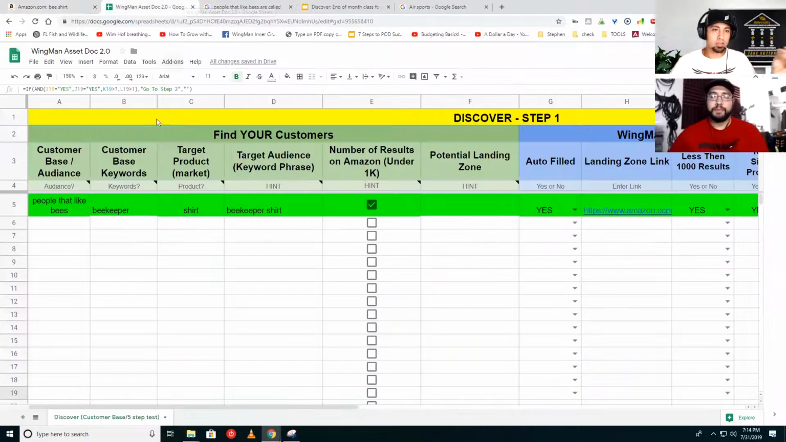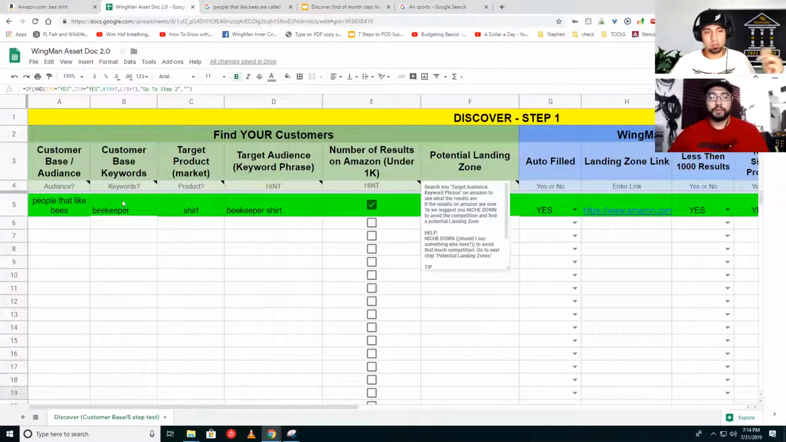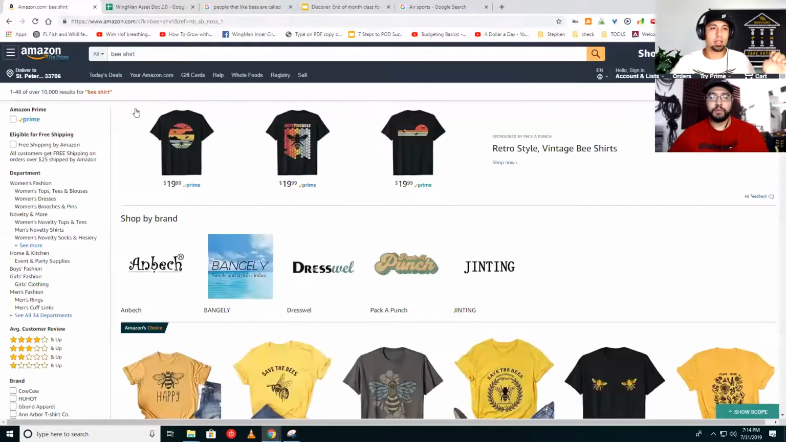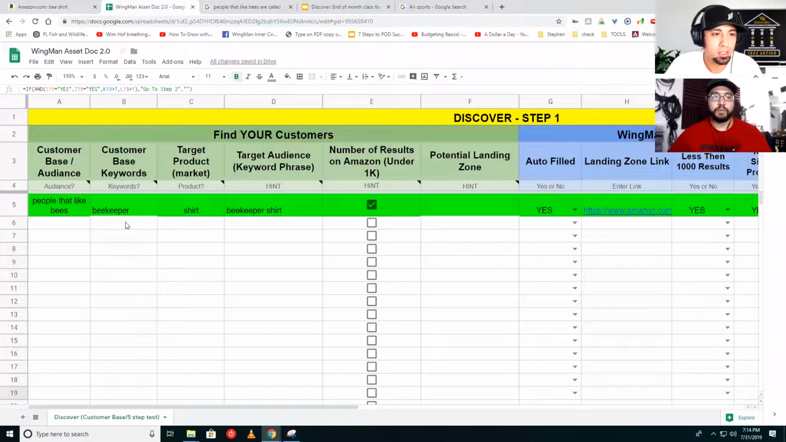So I actually pre-filled this sheet because we talked about it a little bit on a Monday call, but people that like bees, beekeeper shirts, this actually passed the 5-step test. But if bees is the word that you're identifying, and bee is the seed keyword that I want to use, we'll actually add that into the customer base seed keyword: bee.